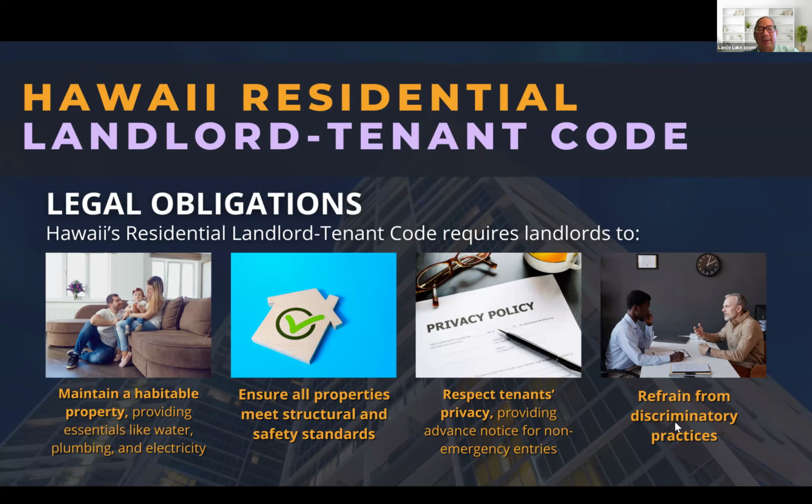Okay, the next thing is the landlords have to respect tenants' privacy. They can't be barging in without advance notice unless it's an emergency. So here's an example. If the tenant is not home and it's a high-rise condo and there's a report from management that water's coming outside the front door. They knock on the door, no one's there. Landlord tries to call the tenant, can't get a hold of the tenant for whatever reason. Only in those situations can the landlord enter the unit without the tenant's permission.